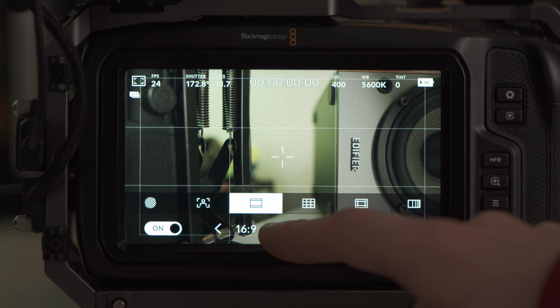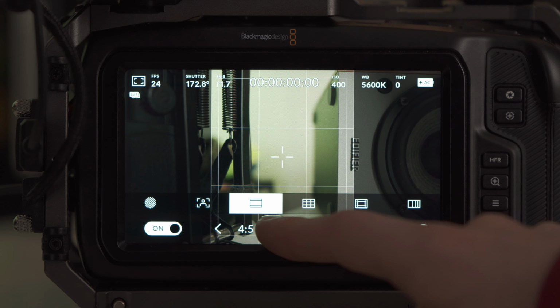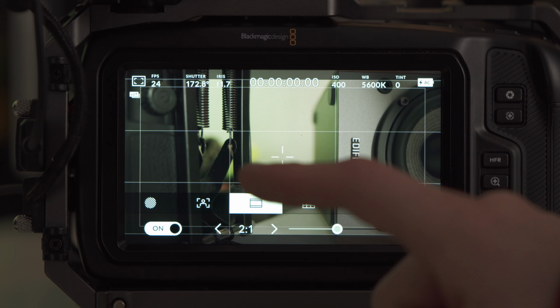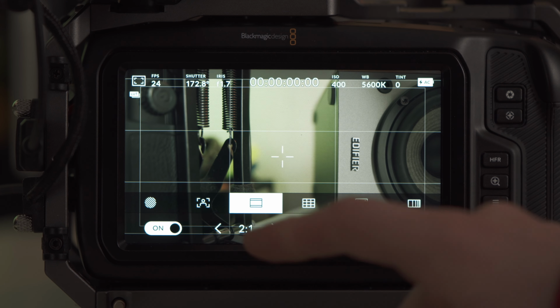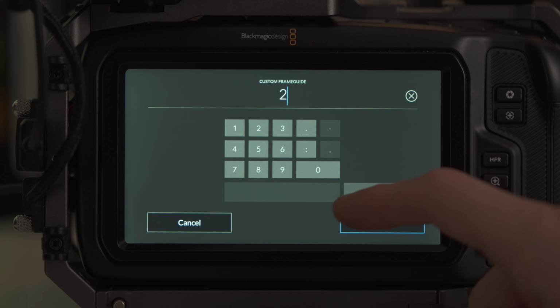So you can see here, I'm toggling through some of the default options. Some are for standard, some are for widescreen, and then some social media focused aspect ratios, which are taller rather than wider. But if we actually press the number itself, then we open the custom frame guide menu. And here we can type in any frame guide we want.